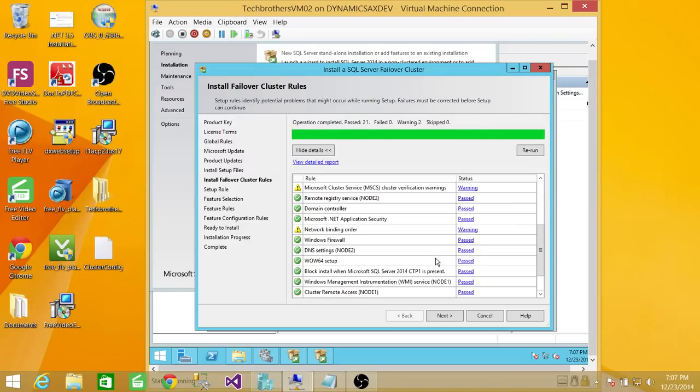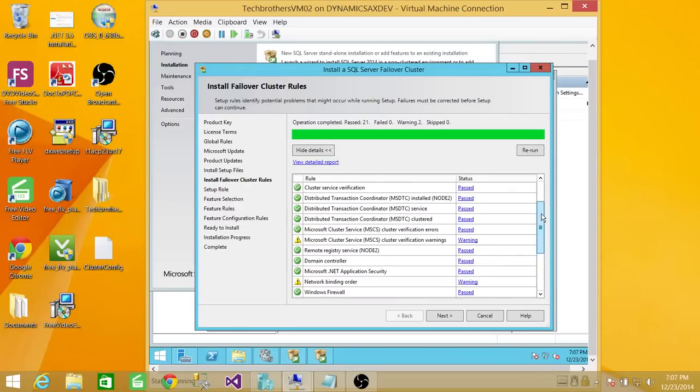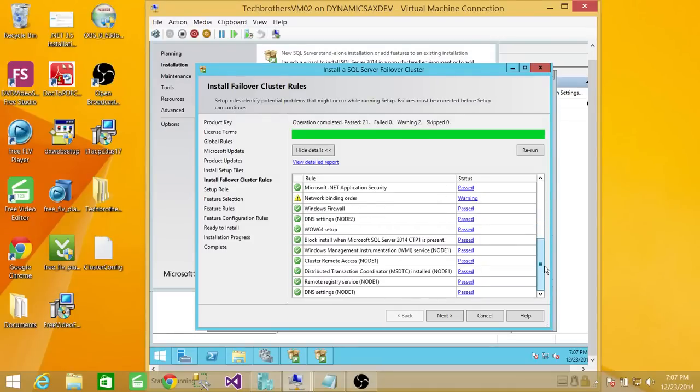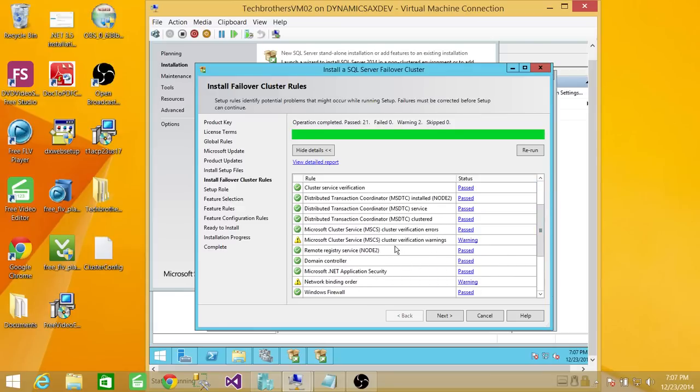Alright, here's the summary of the rules that it ran. Keep in mind that if you're doing this on production, you may need to look at each and every warning and resolve that situation before you start installation on a production server. Up here we have a couple of warnings. Right now for this demo I don't care, because everything is on one machine and this is not production. This is just to show you how to install SQL Server 2014 in cluster mode. So I'm going to just go ahead and ignore the warnings. Click next.